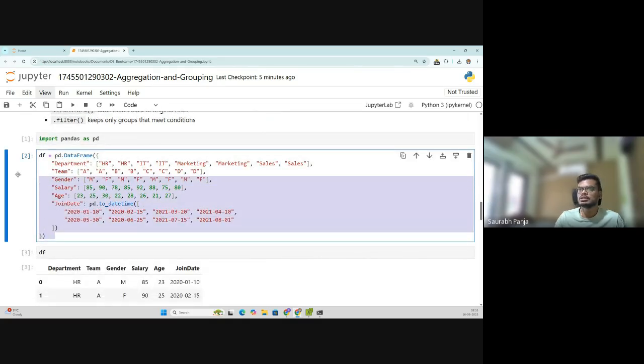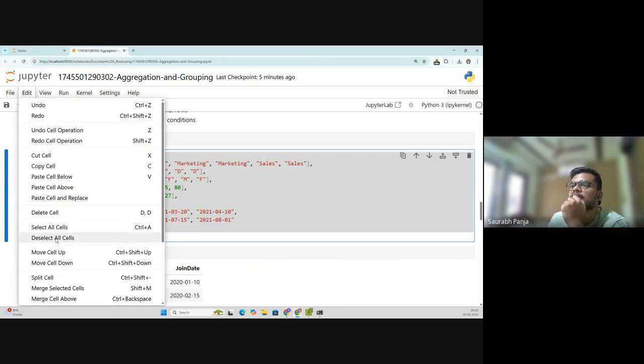I'll share this in the chat so that it's easier for you to create the data. Guys, let me know when it is done. Clear all the output.